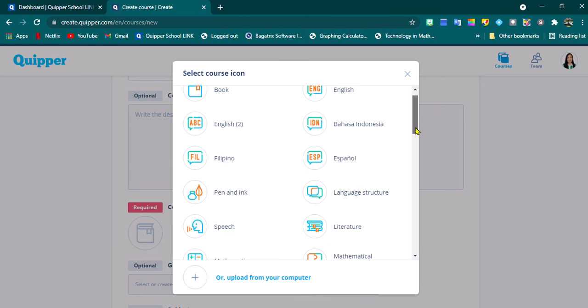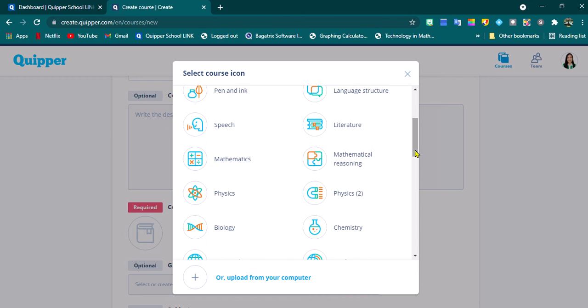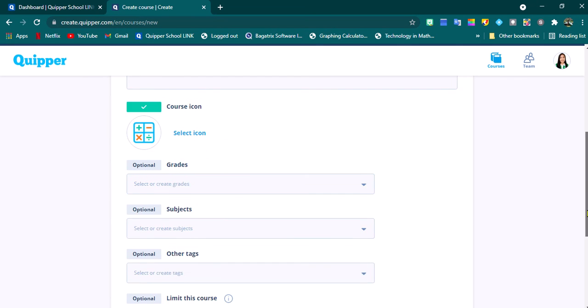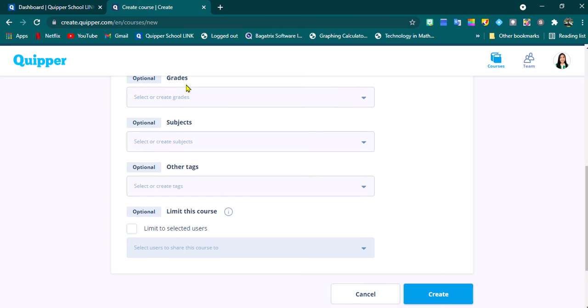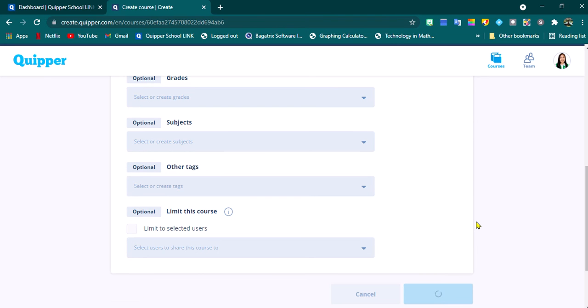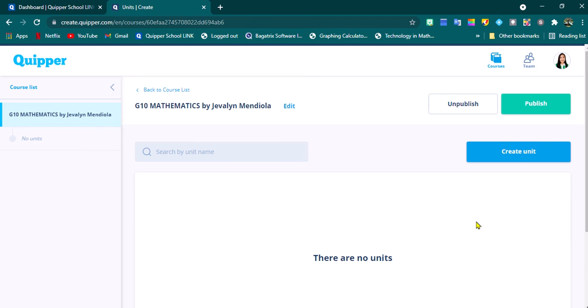In the icon, you can immediately select the course icon in the list. Let's say, for example, if your subject is math, you can choose math. Or if you want a personalized icon, you can click upload from your computer and then upload. Me, I'll just use the default icon for Mac, and then just leave this blank. Do not fill in this part so that the course list will be clean later. So click create. This will create a course name.